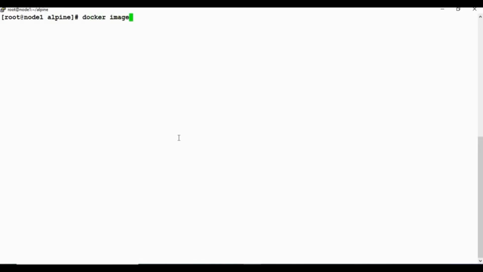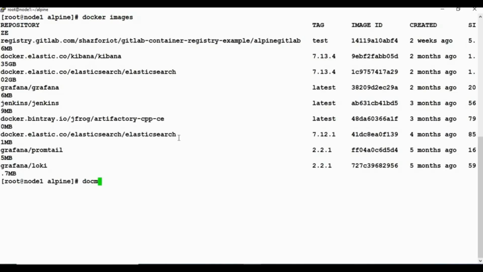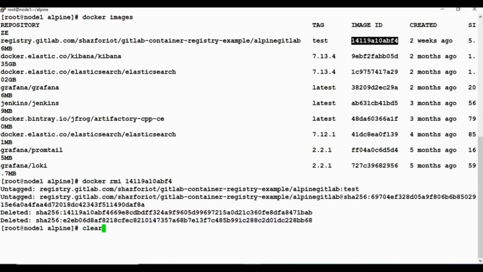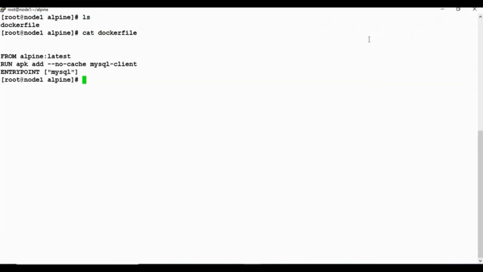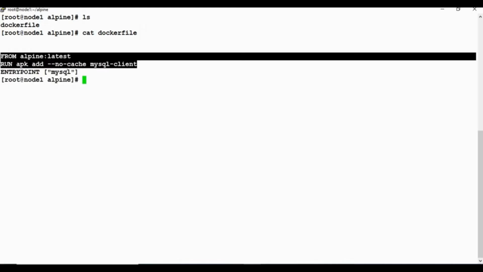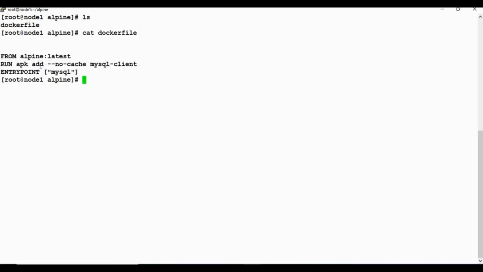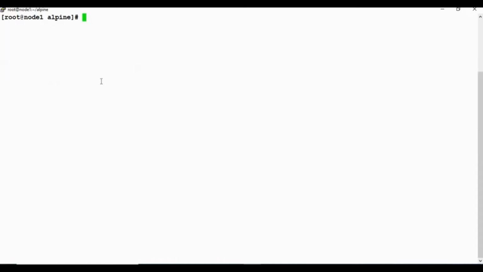So let me remove this image first, and let me remove this one. Okay, so that is done. Now I have a file called Dockerfile. This file is a simple Alpine file, which is installing a MySQL client and creating an entry point. That's all. So rather than tagging the existing image, you are creating your own image for an application using a Dockerfile.